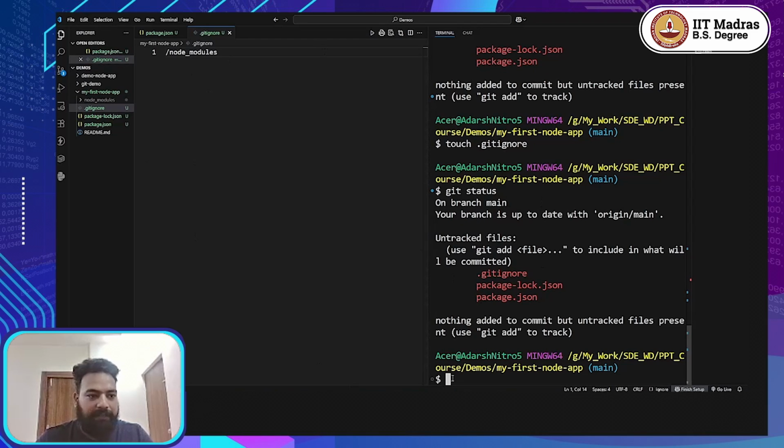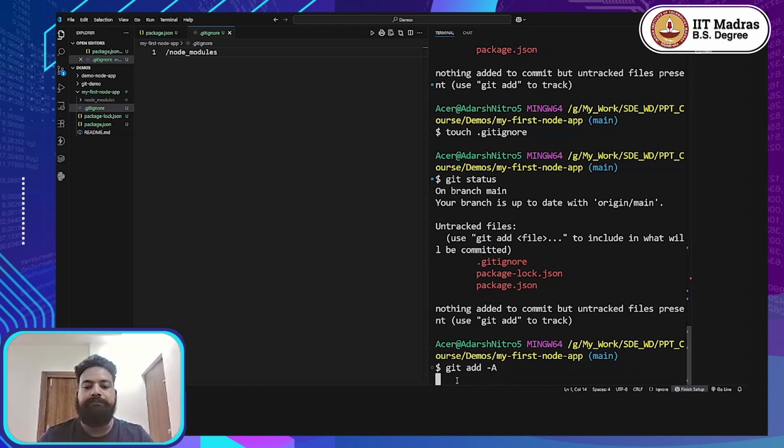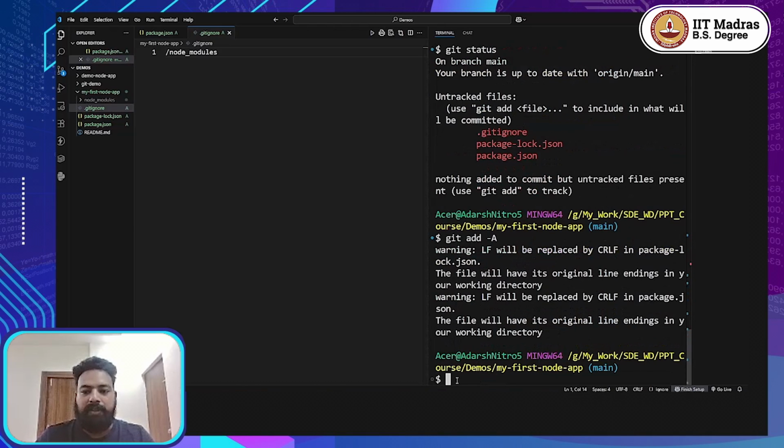Once everything is done, I'll add this to the staging area. How do we do that? git add -A. Alright, you can see that now all these package files and the .gitignore file are converted into A because they are now added to the staging area. I'm also going to make the first commit. So I'll write git commit -m initial commit.